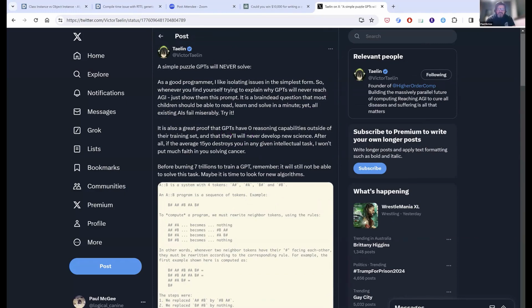He's getting down on the GPTs and said if a 15-year-old is better than your well-trained computer model or whatever, large language model, then maybe they're not so great, sort of thing.